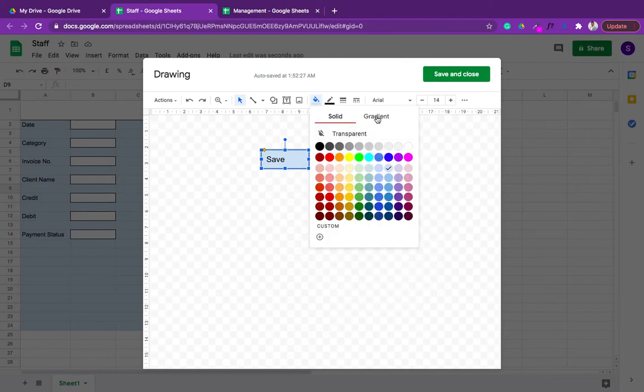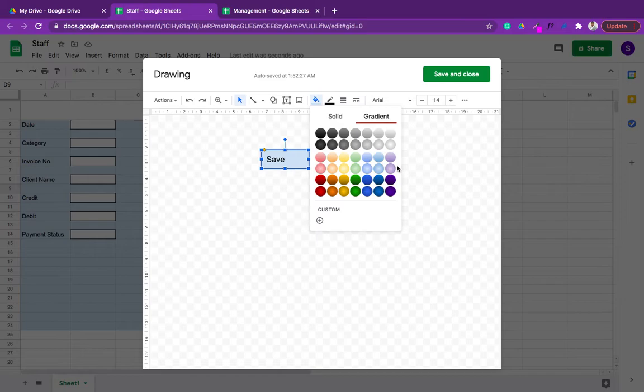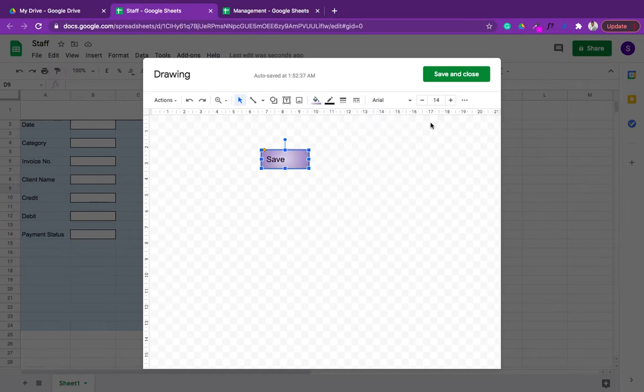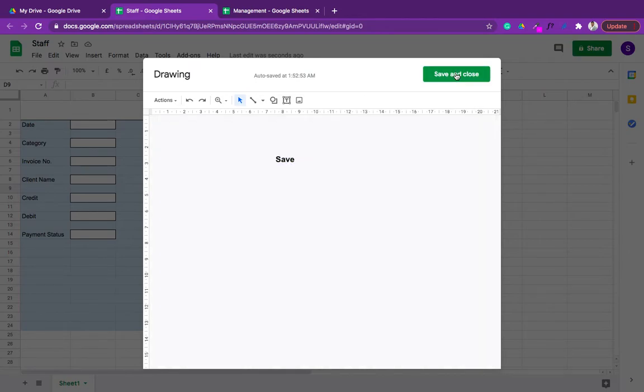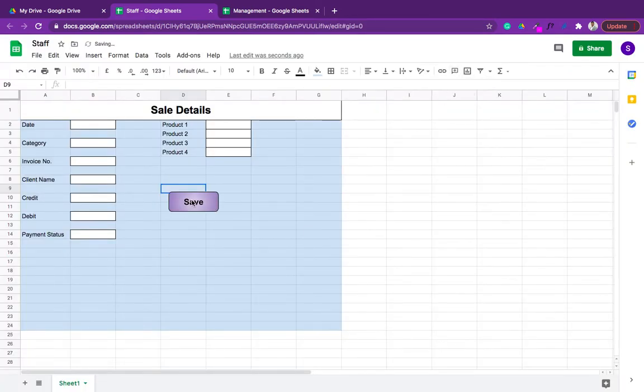Here we can choose gradient also. It looks much better. And for text also, we can use colors and bring it in the center. And if you want to change the color of the text also, that we can do, italic, however you want, you can do it. So this is what is needed. The rest you can practice on your own. Save. Our save is here.